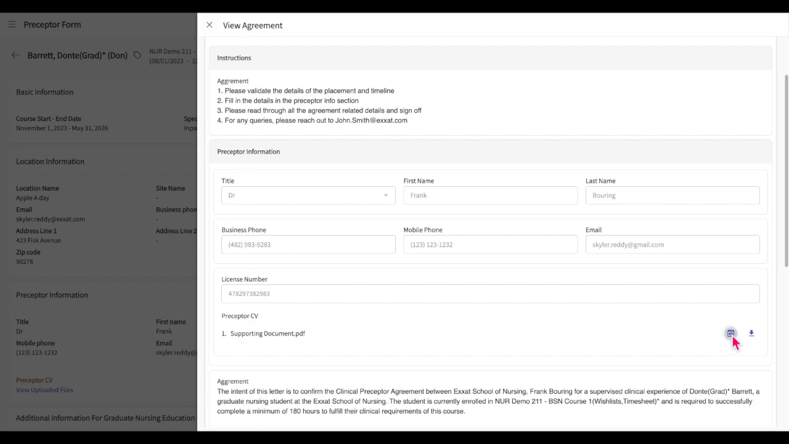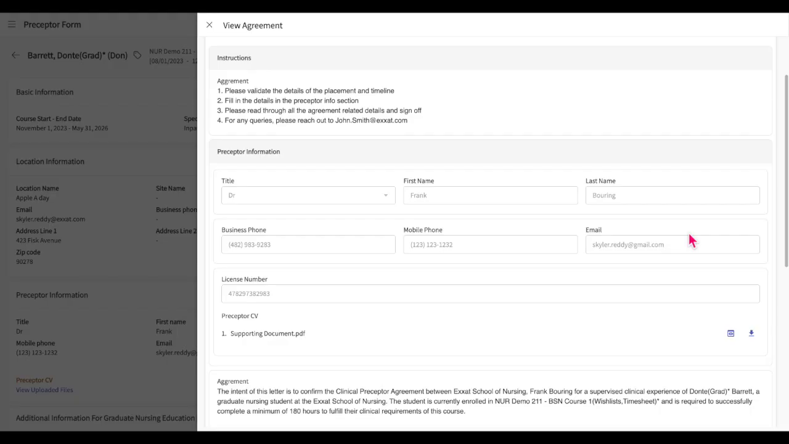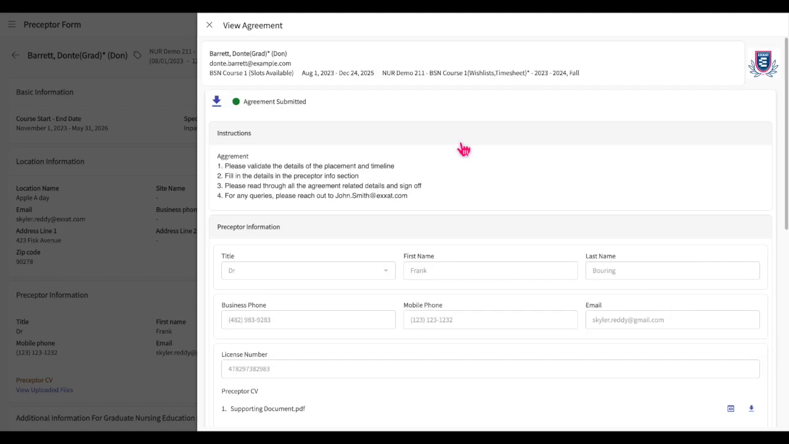Click on the View icon to view any documents uploaded by the preceptor or student. Click the Download icon next to an uploaded document to download the document. You may want to access this preceptor agreement form offline, or you may want to send it to another staff member for review. If this is the case, you can download the preceptor's filled agreement form by clicking on the download icon at the top of the page.